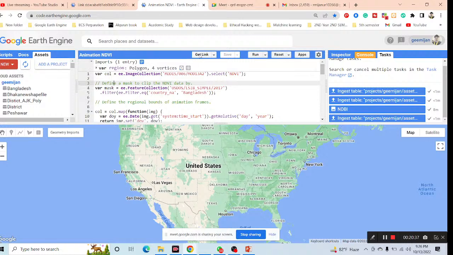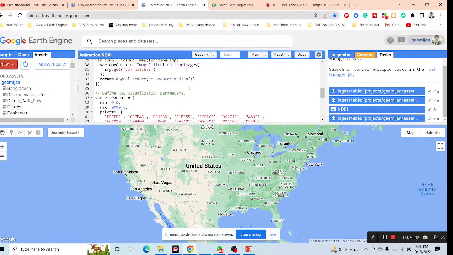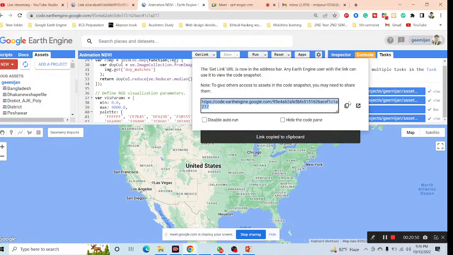Next is the get link button. Suppose you have this code and you want to share it with me, so that I can also access the code and get the result. You can simply click the get link button, then click to copy the link, and share the link with me. Then I can easily access the code.